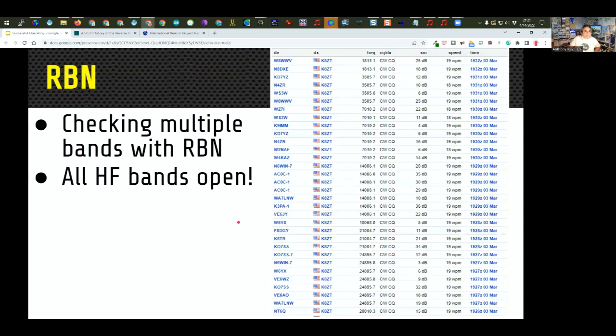You can also check multiple bands to see how you're getting out. When I did this, it was back on March 3rd, and it was in a 6-minute time frame. I started at 10 meters, 12 meters, 15 meters, 17, 20, 40. I forgot to do 60 meters, then 80 meters and 160. And all these bands were open. Someone in the world was hearing me on every one of these. Different signal strengths, but I was being heard at different places by all these different stations.